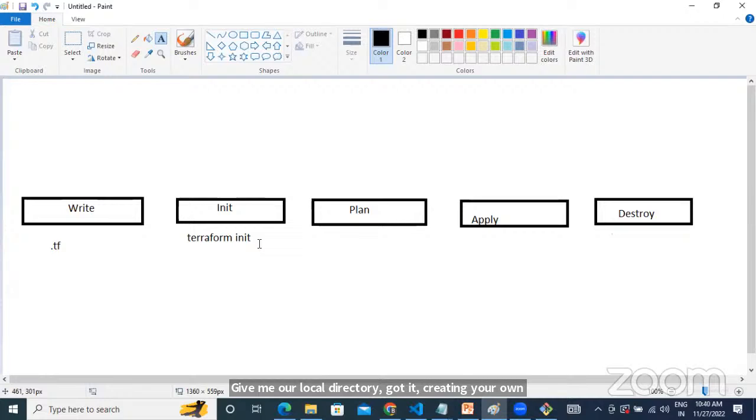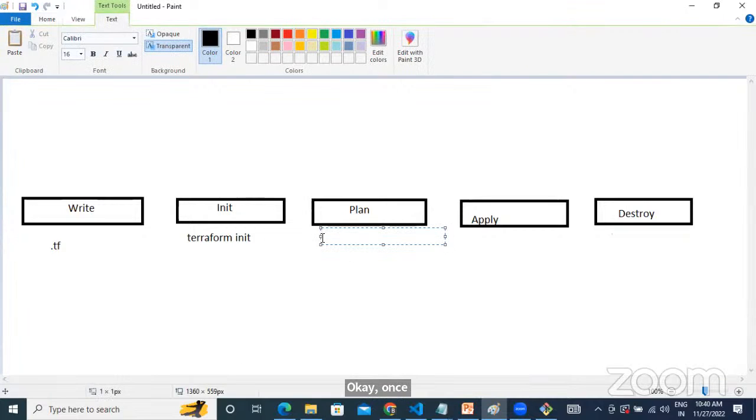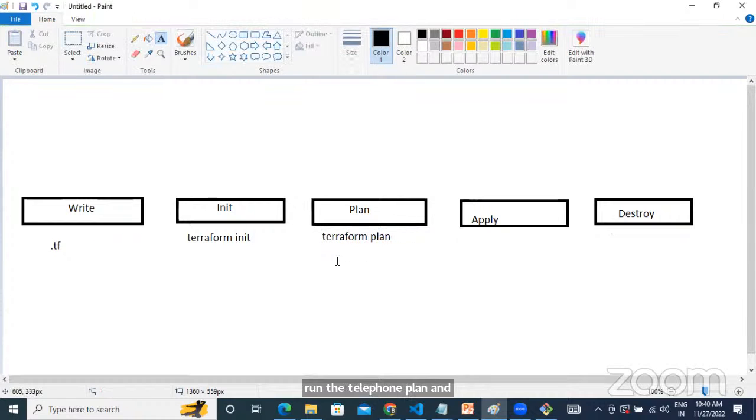Once the connection is established, we will run the terraform plan command. What will terraform plan do? It will give the blueprint of your infrastructure: what resources you want to create in your AWS account. It says, these are the resources I am going to create, are you okay or not? This blueprint it will give.